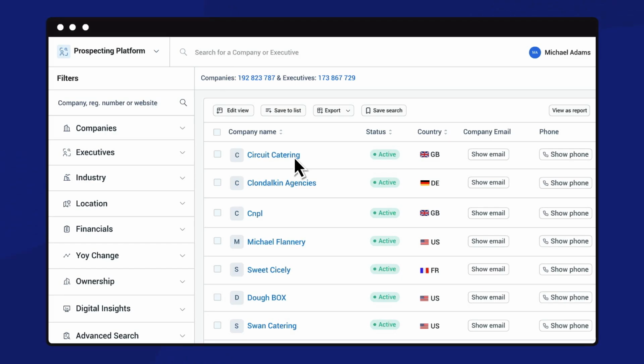There are over 80 data points to narrow down your criteria, grouped into company-focused edges, executive characteristics, industry focus, location, financials, year-over-year change, ownership, digital insights, and advanced filtering options.